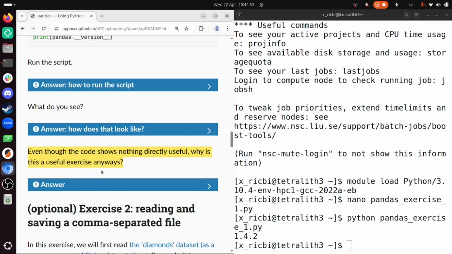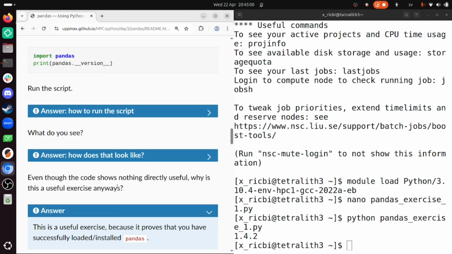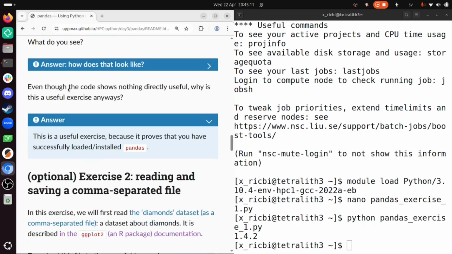Why is this a useful exercise? Because we now know that pandas does something. Before we're doing anything useful with pandas, we now know it works. If at this phase it would not work, pandas would not work. Now we have some evidence that it will probably work.